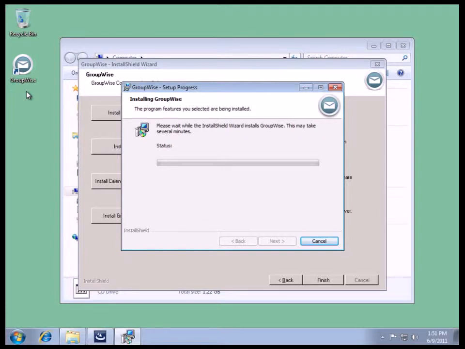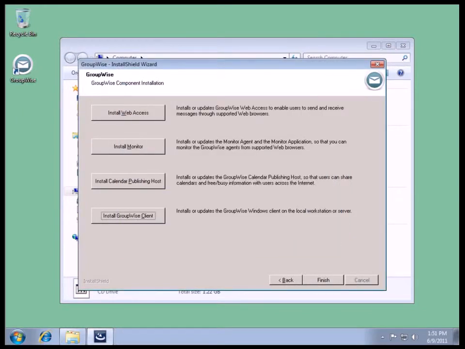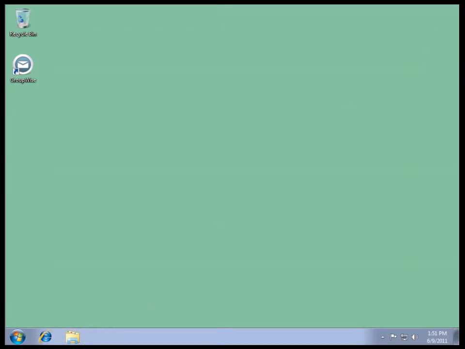We'll wait for it to terminate. And once it's done, we'll select finish and we'll change the configuration before we launch the client. Once I'm done with that, I can close the installation wizard and also close down my computer.